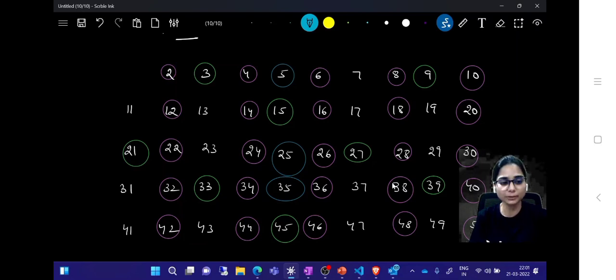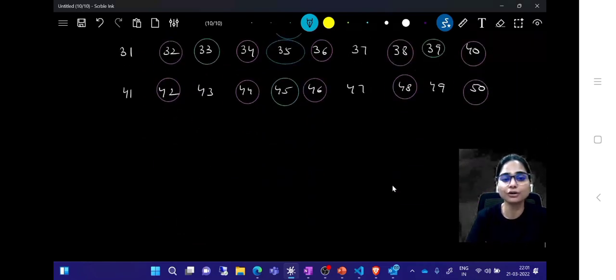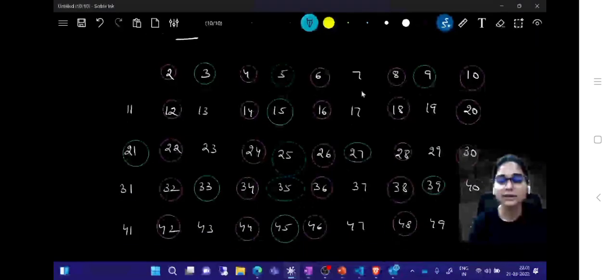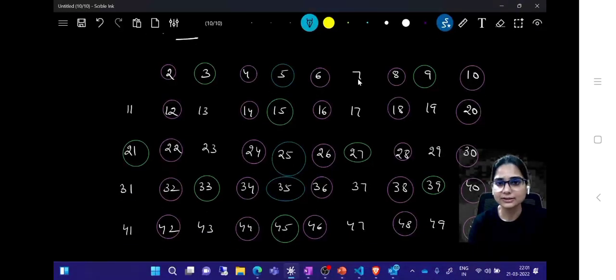We have to keep on doing it until we have gotten rid of all the numbers. One more thing: when we started with 2, in the output you have to write down 2, because with 2 we started crossing all the multiples of 2. Then we started with all the multiples of 3, then multiples of 5. Then we'll have to check against 17.